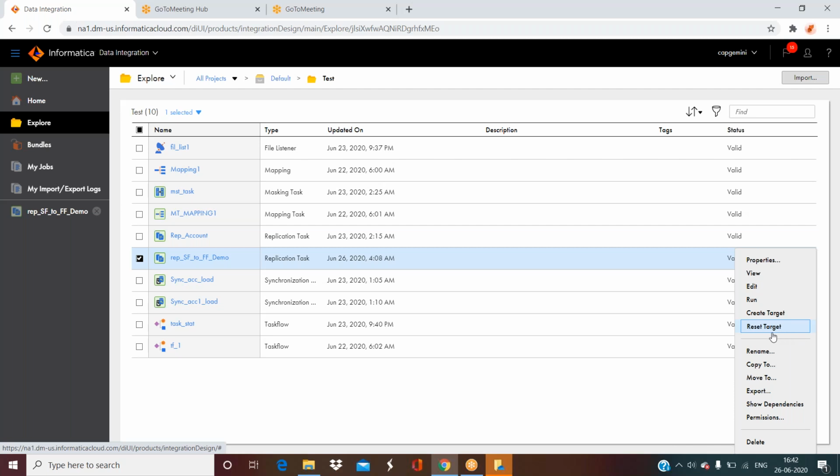So when you select reset target, in the next run it will load full data again from source to target, because it dropped the target, and it recreates it again. That's the use of reset target.